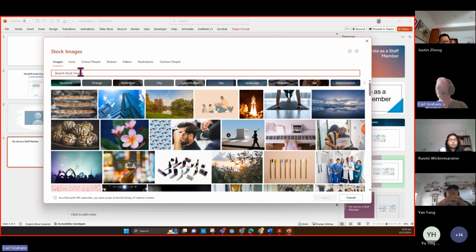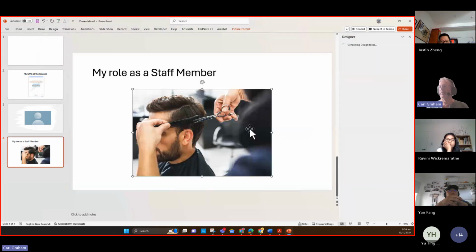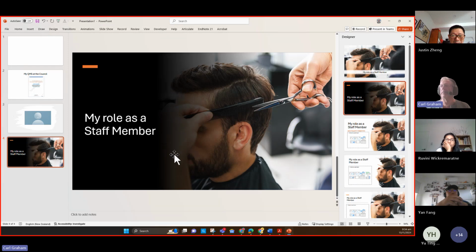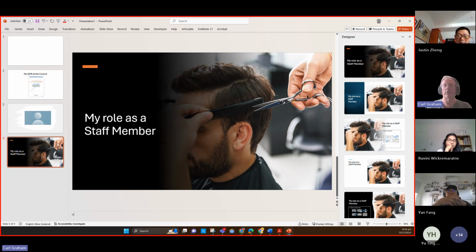Okay, and then you go, so we'll go that looks good there. So let's go there. That's a very stressed staff member. Okay, there, hair cutting. All right, so my role as a staff member, how about that? Something like that, right? And then down here, you answer the situation, you answer the question. How do you answer the question?